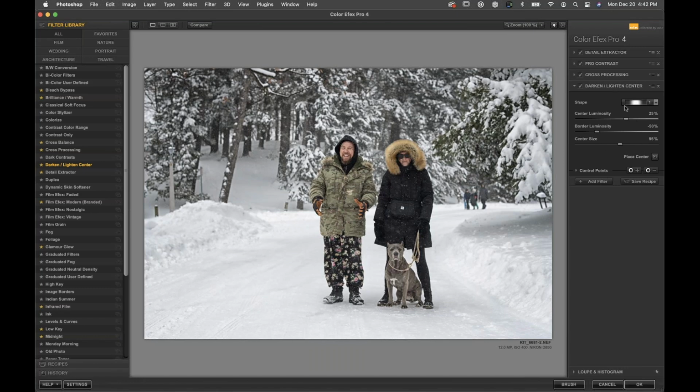So the Darken, Lighten Center filter allows you to apply a kind of vignette, but it's a sleight-of-eye trick vignette. It's not really noticeable as a vignette or a darkening or lightening of the edge of the image. So it's a really beautiful filter to help relight the image. I've applied it at its most extreme, and we're not going to do that, but I did that.